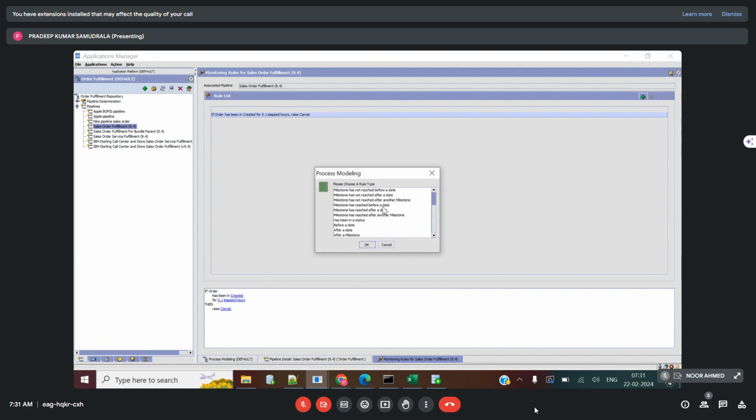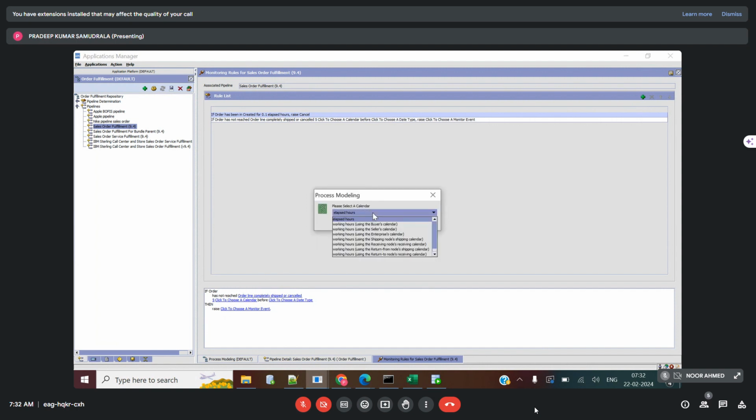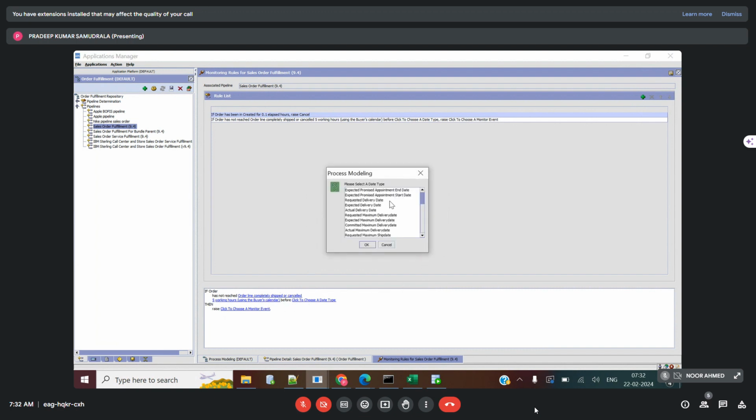Let me create one more. Likewise, for example, milestone has not reached before a date. It will be something like that only. If order has not reached any milestone, like order line completely shipped or cancelled, so I can give 5 hours, let us use 5 working hours before. You can give expected ship date, then raise, cancel.